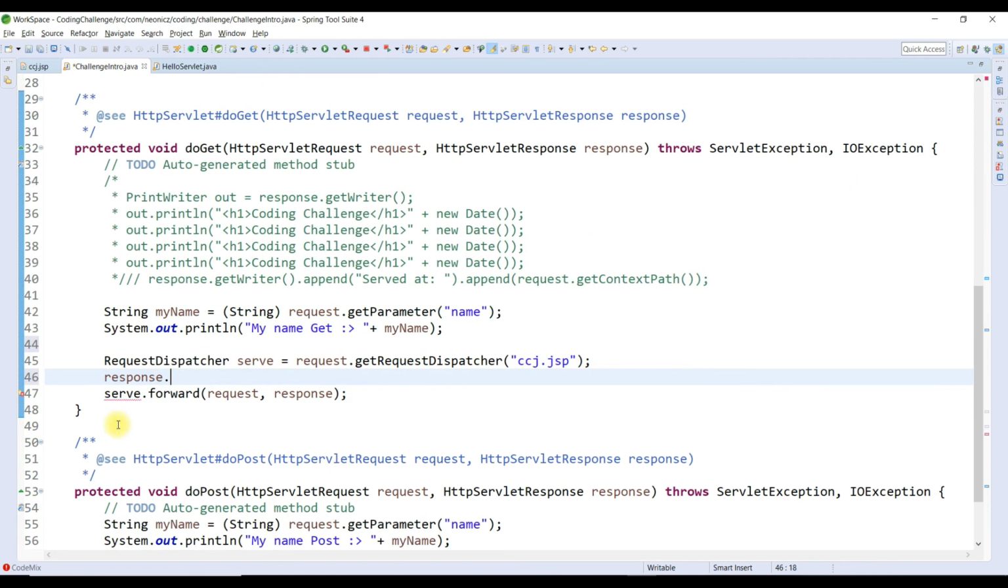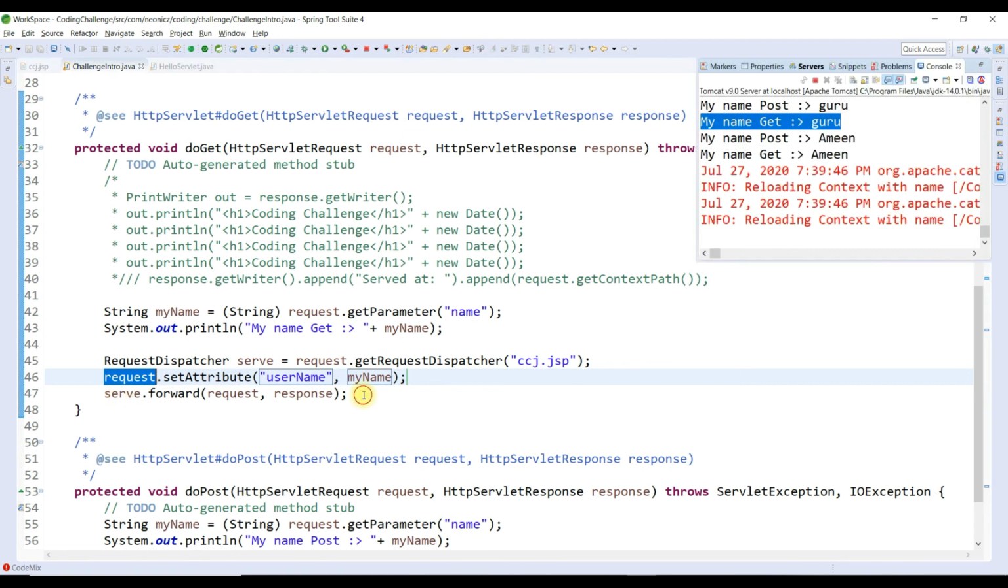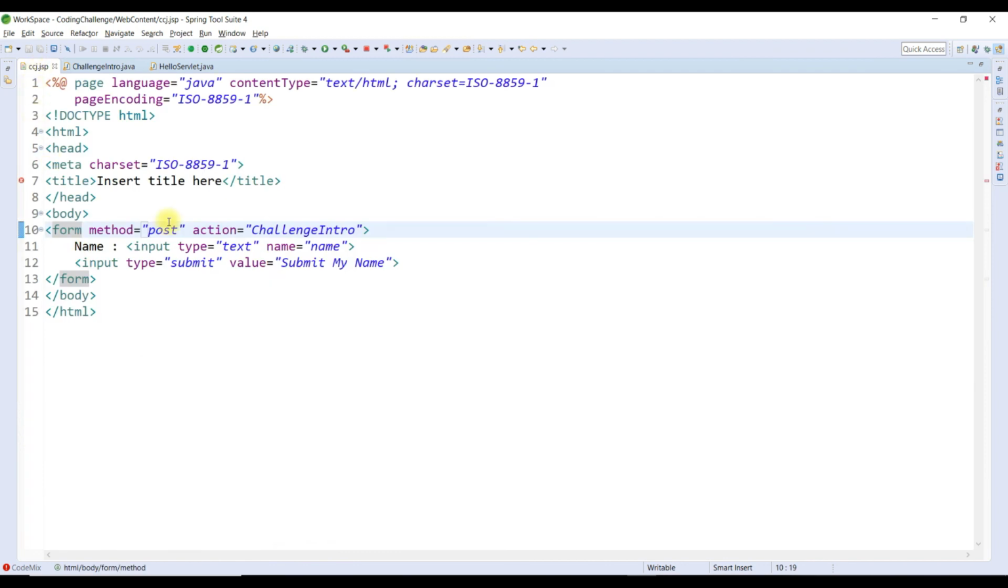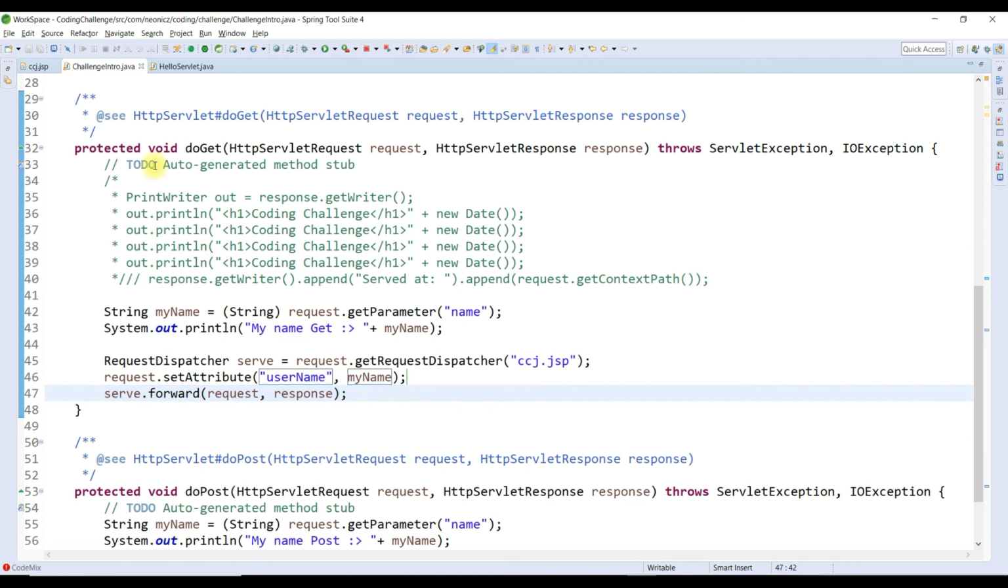Okay, fine. So you're not sending it into the response. You're setting it into the request dot set attribute, and you're going to give it as user name. And this username I'm going to pass as my name. So now this name will be passed to this ccj.jsp, because we are forwarding the request to this ccjsp. Now let us check.